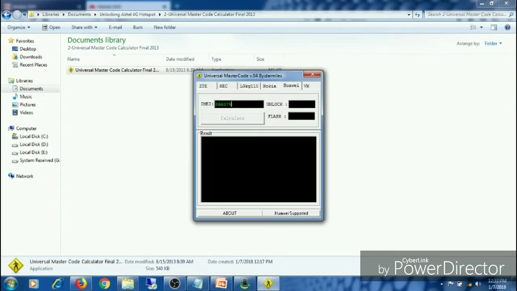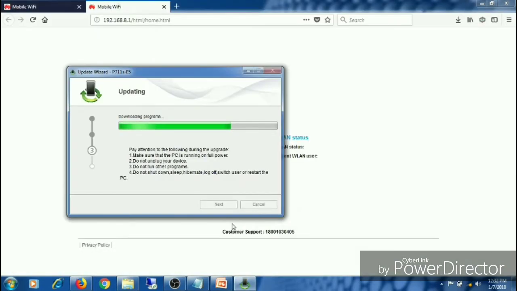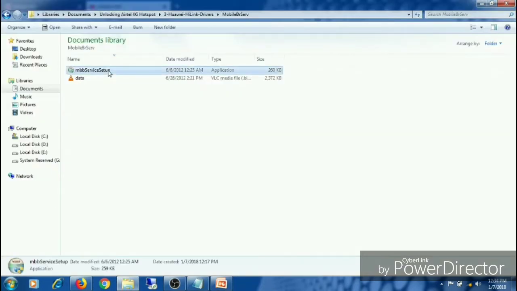Enter your device IMEI number, that you will find on the box or the device. Enter the IMEI number there and click on calculate. You will get the flash code. Copy the flash code and come back to file 1 and give your password. Here I am not prompted, but you will be prompted for password. Enter your password there and then open the third file, right click, run as administrator.